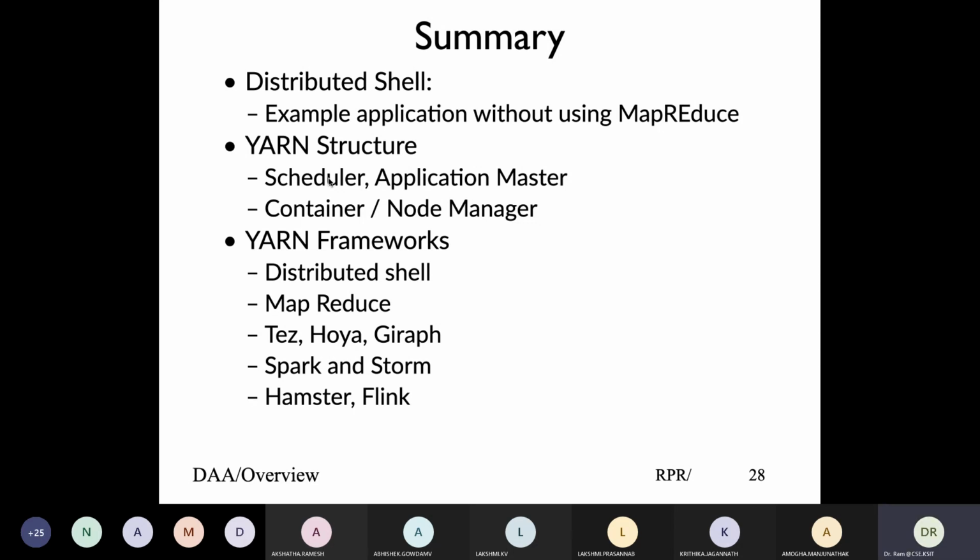So this brings to the end of our lecture today. So again, I would say please review, experience, run distributed shell. That gives you an idea of how Hadoop infrastructure can be used for non-MapReduce jobs. This brings to the end. So if you have any questions, please feel free to ask. Otherwise, we are done for today.